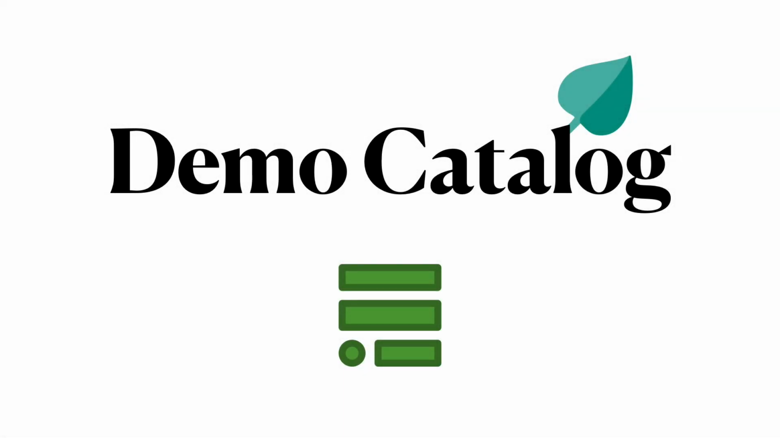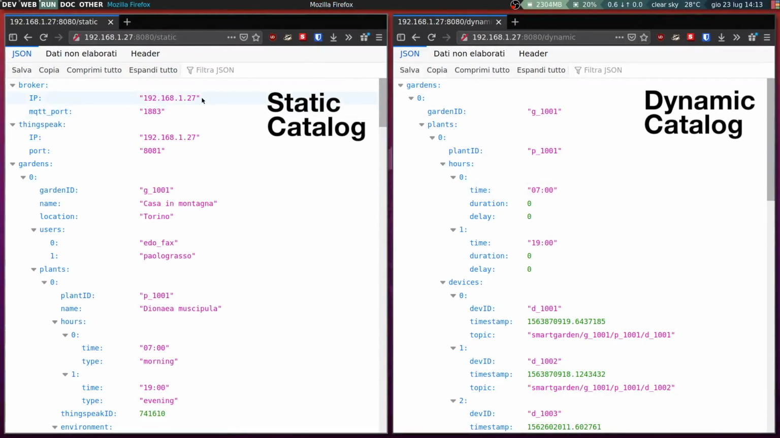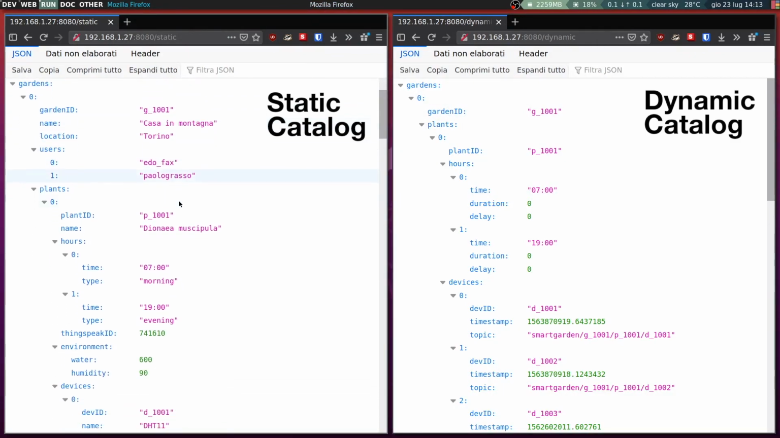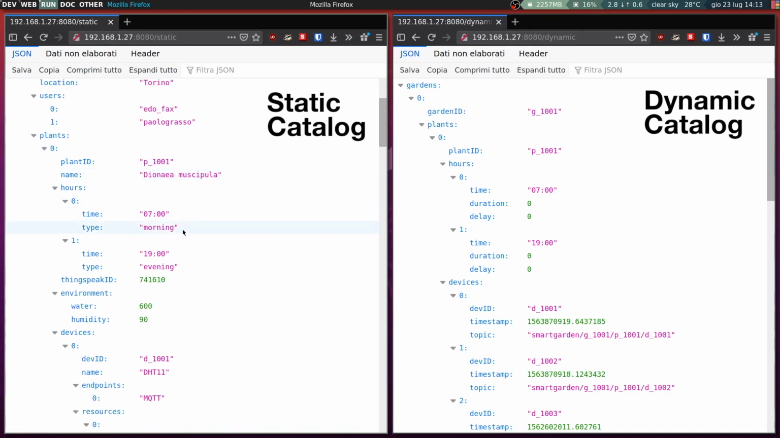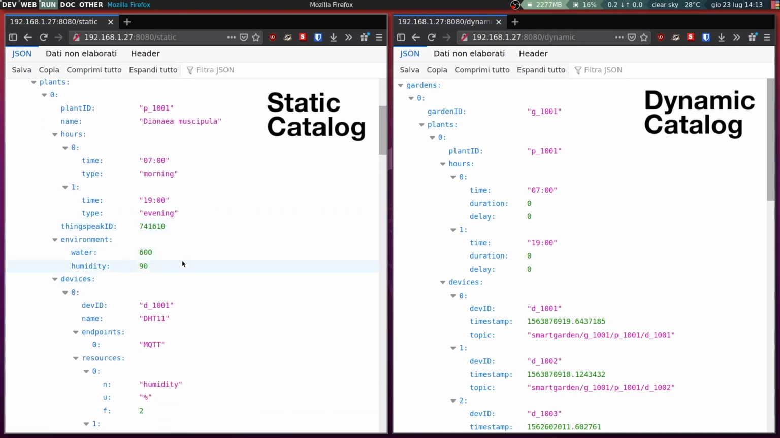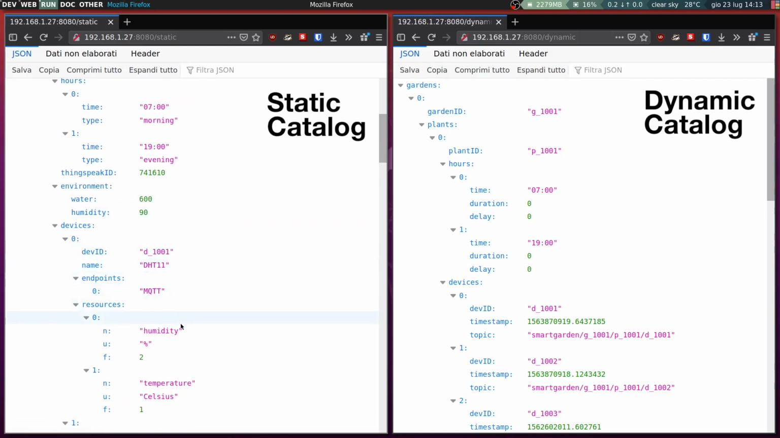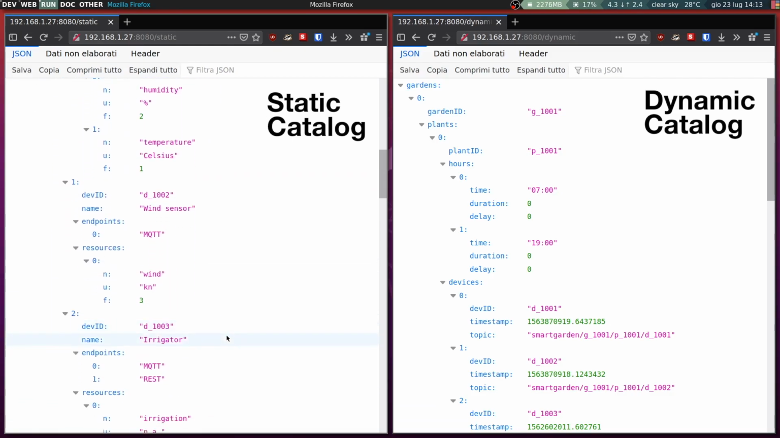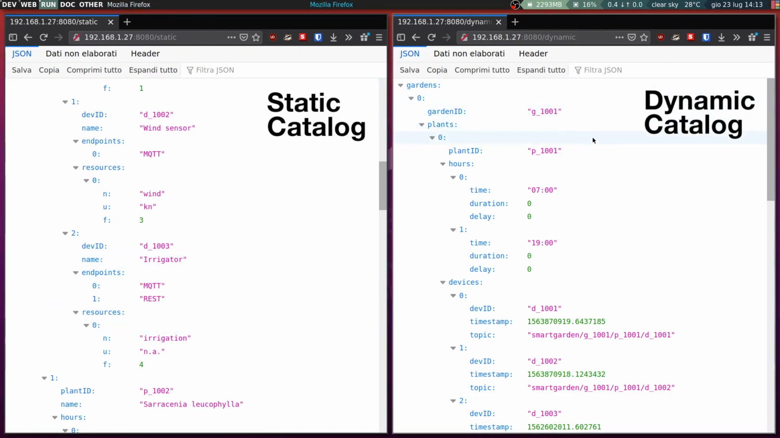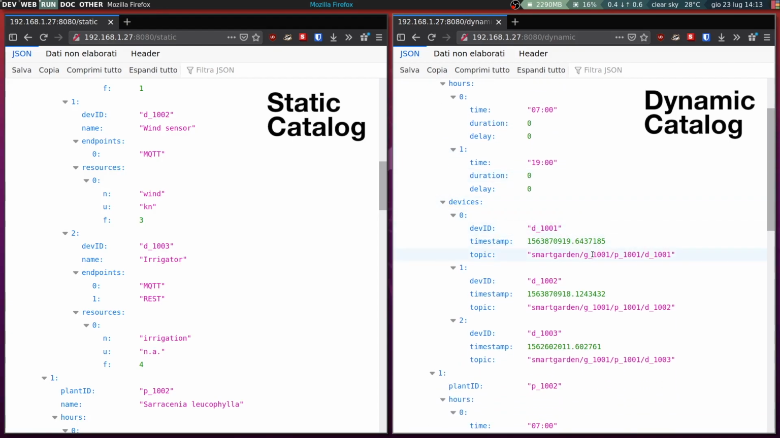Let's have a look at the two versions of the catalog. On the left, we have the static catalog, which stores permanent information such as the name of the gardens, the ID of the monitored plants, the name of the authorized users, the default values for duration, and the unit measures for the different environmental parameters. The dynamic one collects the modified parameters that can change dynamically according to the strategies and information about which sensors are actually active.